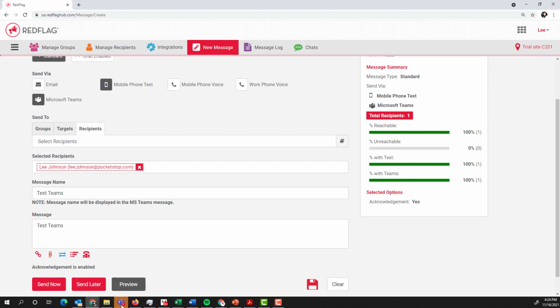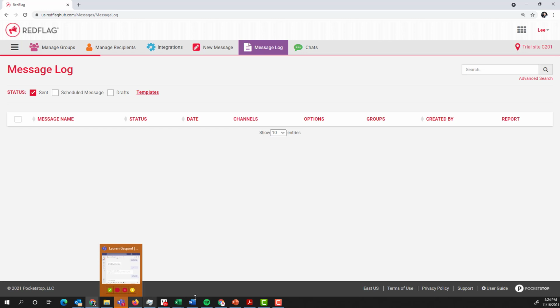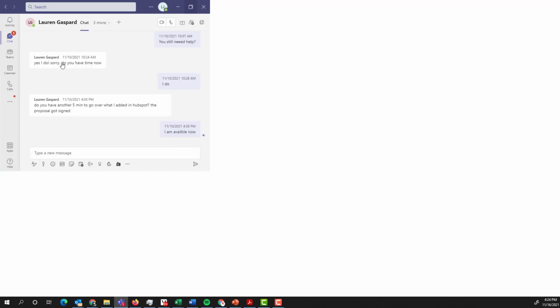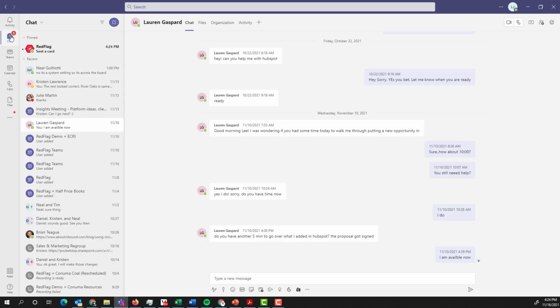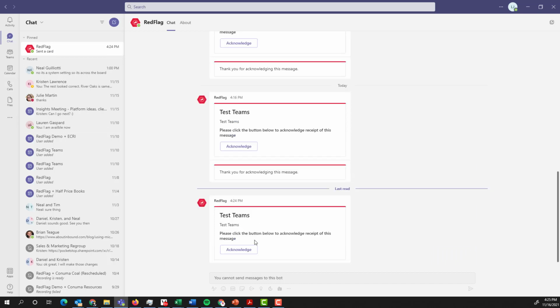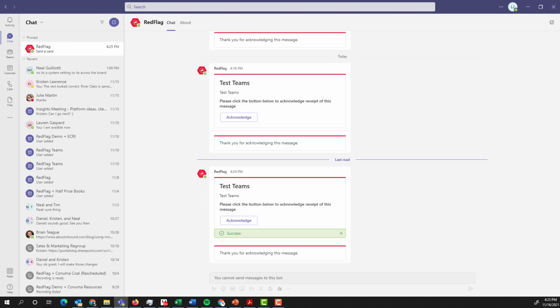You can see down here in the icon tray that it has opened up a notification that I do have a message, and I can of course click in here in my chat, and it will show me that the RedFlag message is in there. So let's go ahead and go over to that. And I see here the test Teams message is in, and it's asked me for acknowledgement, which I can do. And now I have acknowledged that message for the reports. And success.